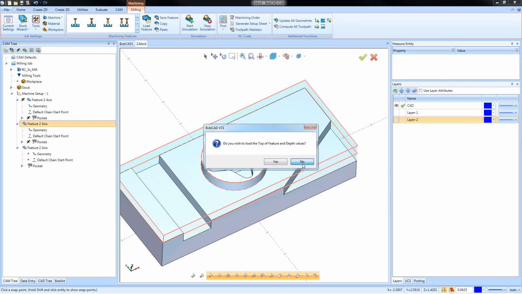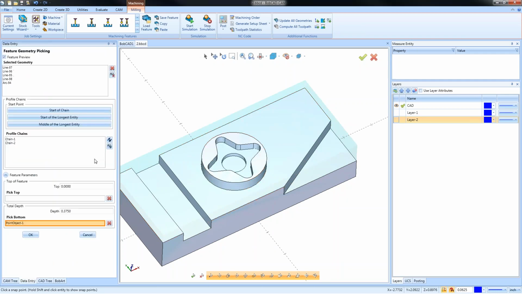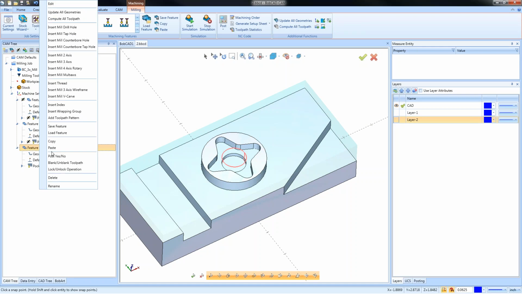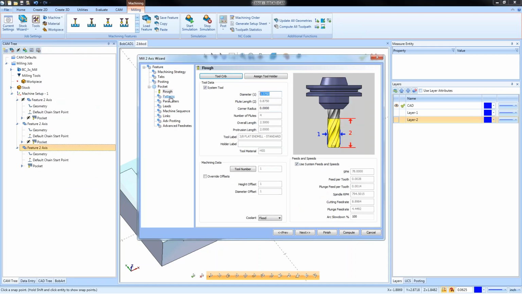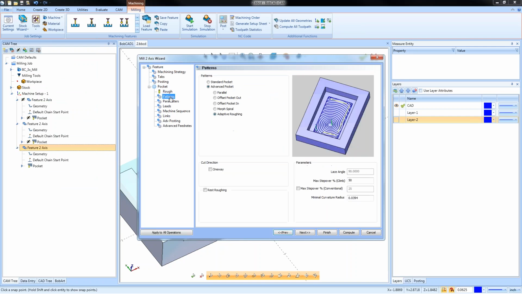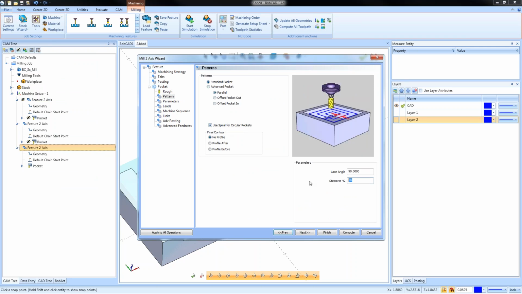All right. I'm going to say no to my depth values. I'm going to come in here and select this circle. I'm going to tell it how deep I want it to go. I'll edit what my tool size might be. I think that will work. Let's go to our standard pocket, and then we'll say use spiral for circular pockets.